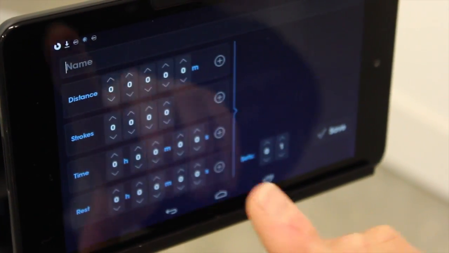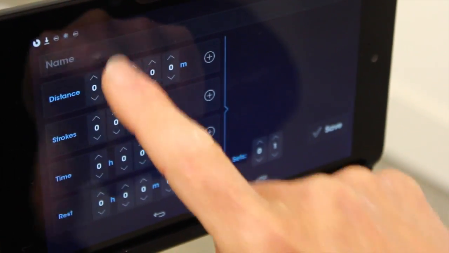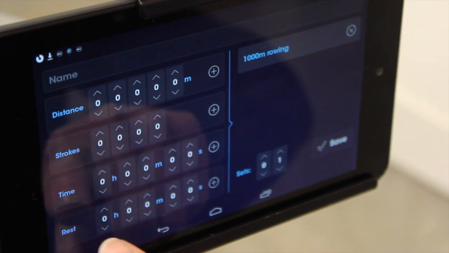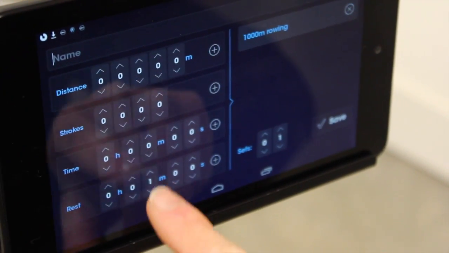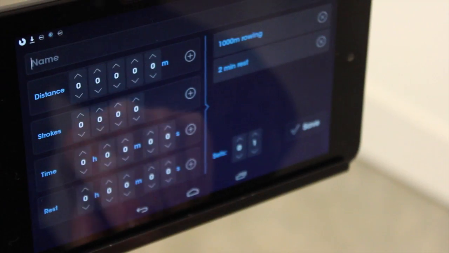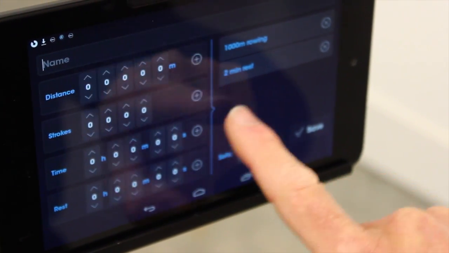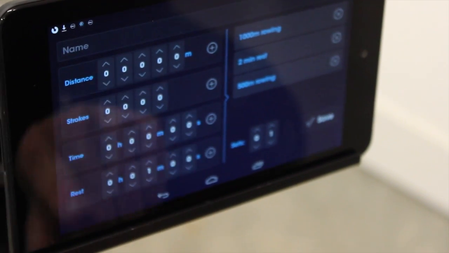If we come to plan again, where we're going to set up the training plan, one of the cool things here is I want to do a 1,000 meter piece. I put it here, 1,000 meter piece. Rest is always on time. I want to rest 2 minutes. I put it here, but now I want to do a 500 meter piece. So I put 500 and I put it here. Now I want to rest 1 minute.